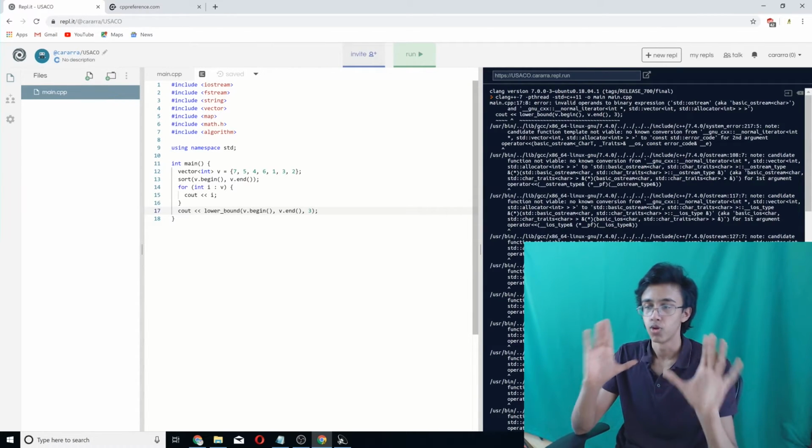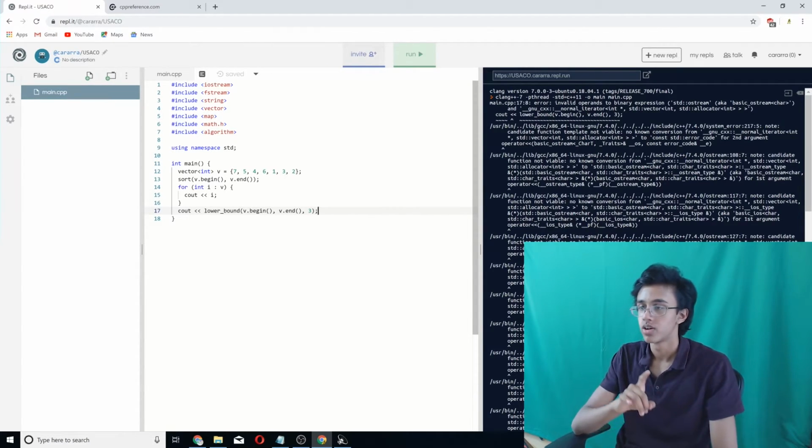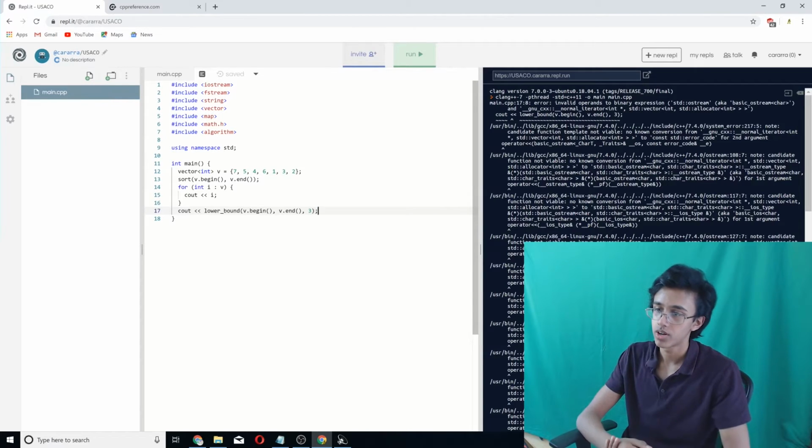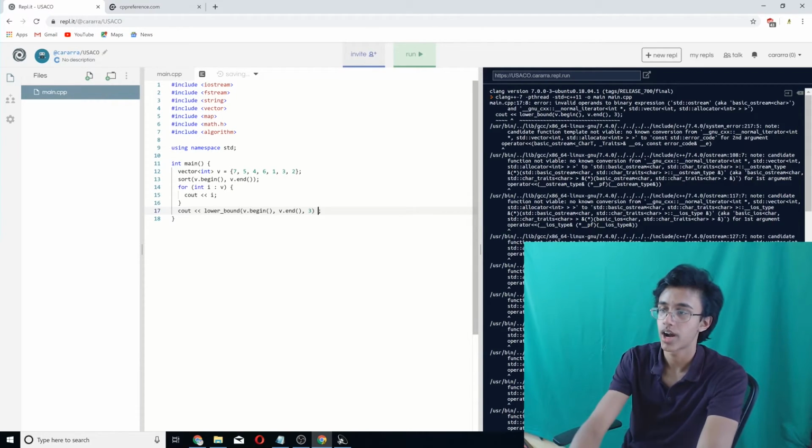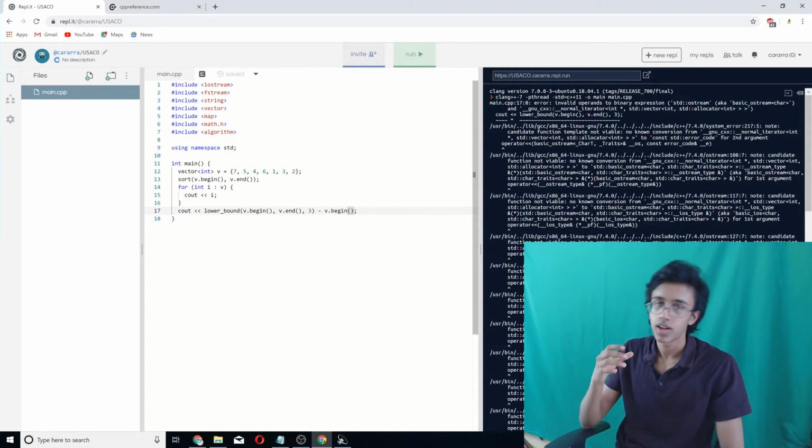Wait. Lower bound returns an iterator. So if you just want to get rid of the iterator nonsense, what you do is subtract v.begin. You don't really even need to know what iterators are, just remember that when you do lower bound, you have to subtract v.begin.